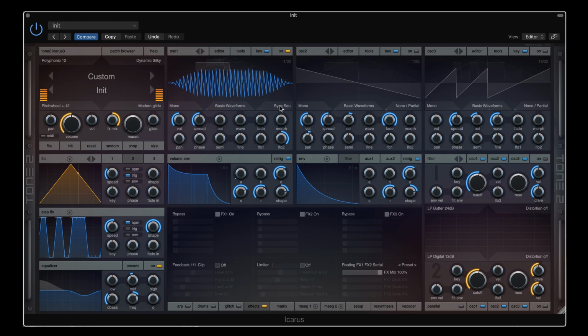I guess this synced frequency is not key tracked because there's no key mentioned in here.